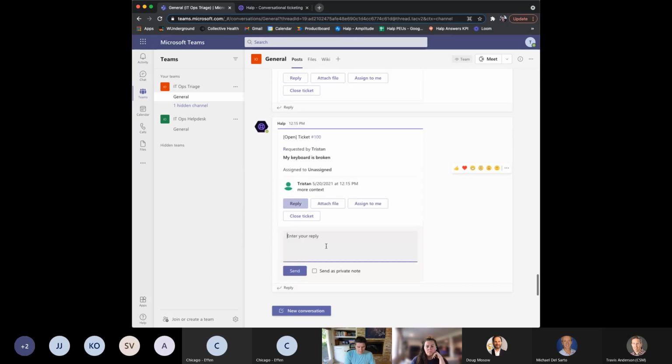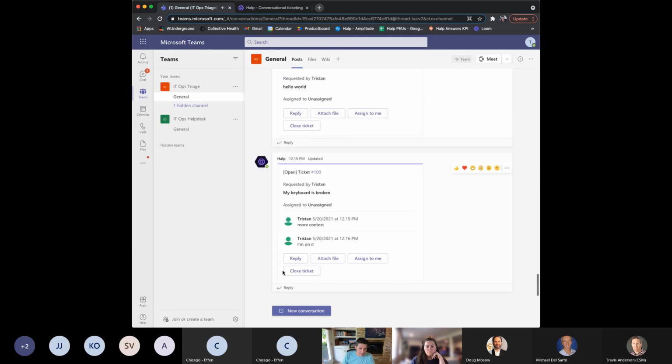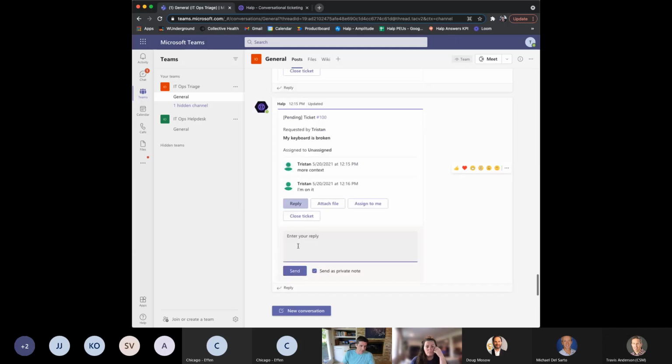So you can see there's a few more interface options here on the agent ticket. As the agent, I can reply and say, I'm on it. And those comments get rolled right up into that adaptive card. I'm playing both sides of this example, so just bear with me. That's like an agent reply. As you can see, I can also send a private note that's just for the agents to see.